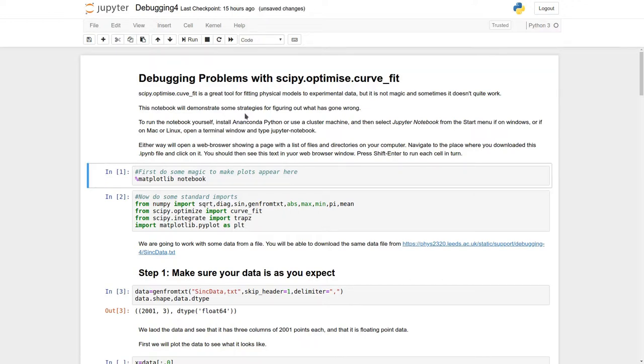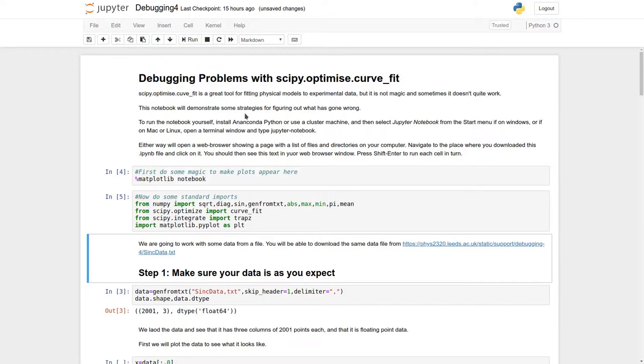First of all, we're just going to do some standard imports to allow us to show plots in the notebook, and also import some NumPy functions and, most critically, the SciPy optimize curve_fit function. We're going to look at some data that we're going to load in from a file. You can get this file from the URL given here on the PHYS2320 module website. That's the data we're actually going to be working with.